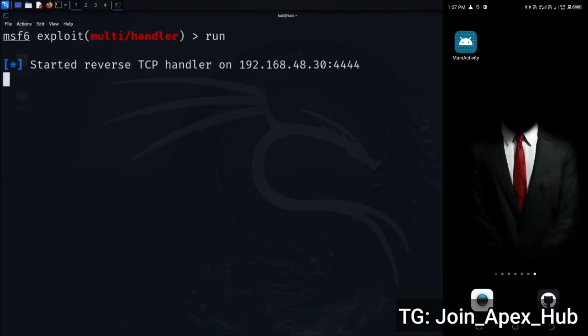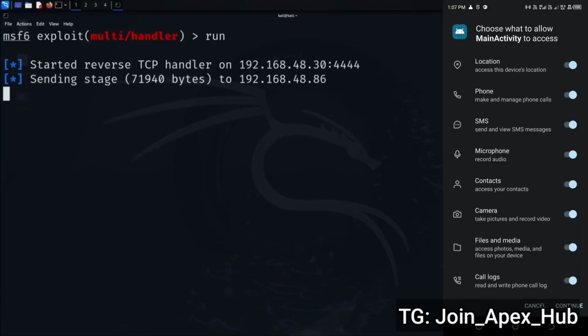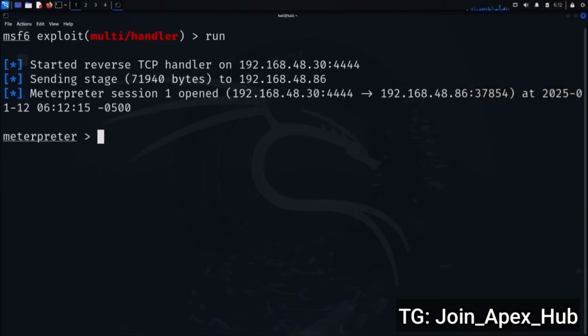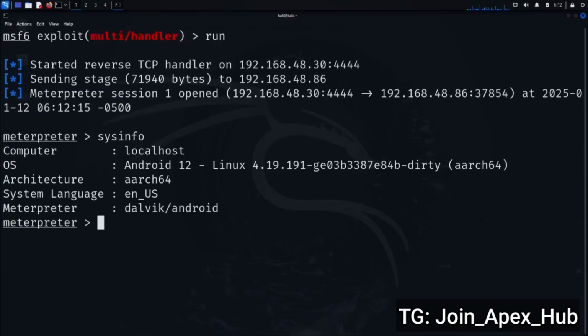Switch back to your Android virtual device and open our app. Watch your Metasploit console closely. Within moments you should see a message indicating that a Meterpreter session has been established. This means we now have a connection to the target device. Let's explore what we can do with this connection. At the Meterpreter prompt, type sysinfo and press Enter. This shows us detailed information about the compromised device, including its Android version and hardware details.